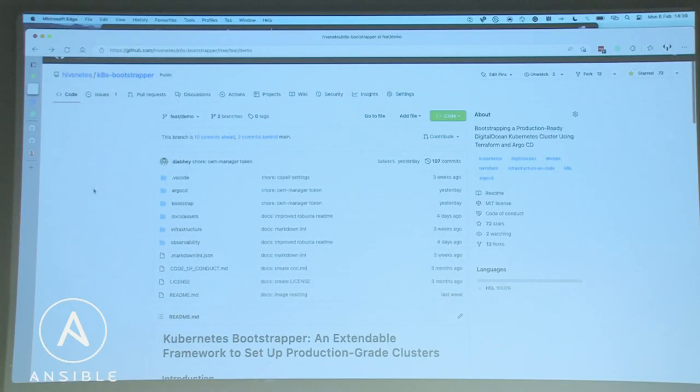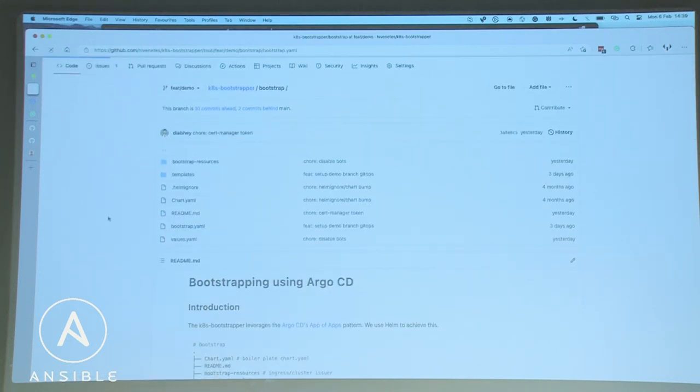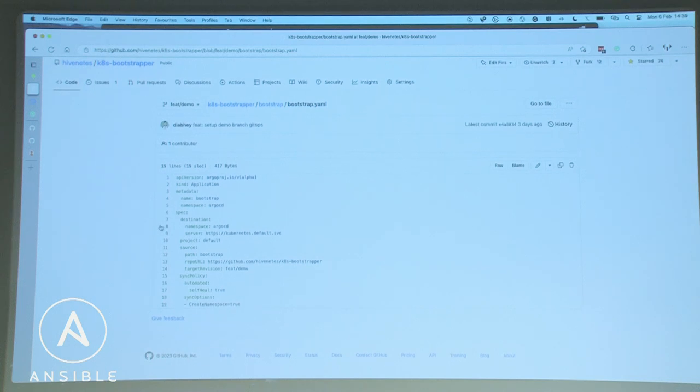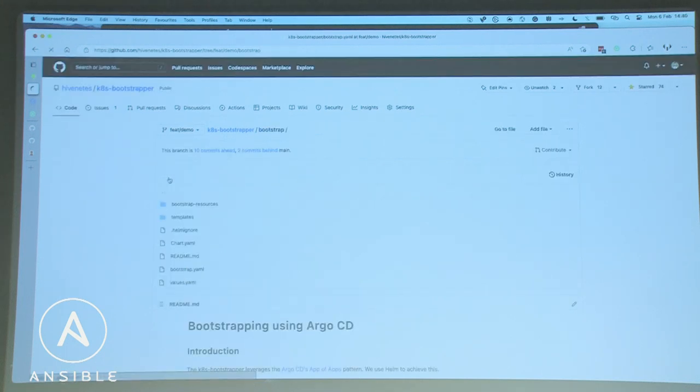So what is happening under the hood? We have this Bootstrap YAML. It's basically saying, this is the repository, the path is the Bootstrap path. In this case, I have the feed demo. It's going to install in this particular namespace. And then if you go into this directory, we've got the list of templates.